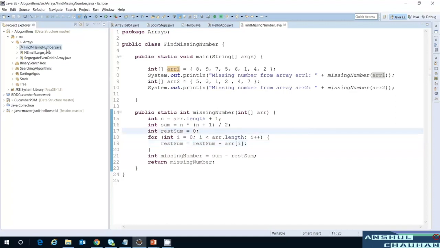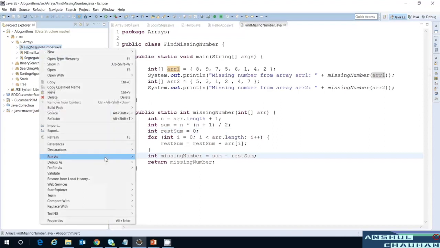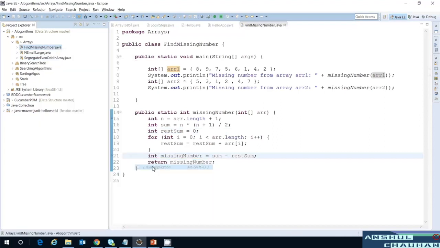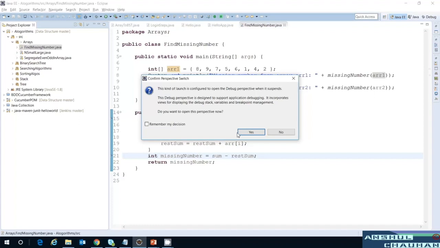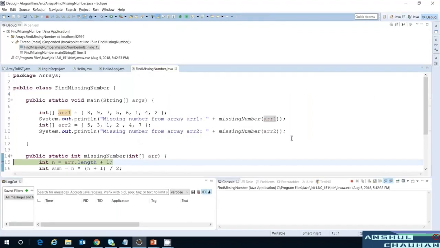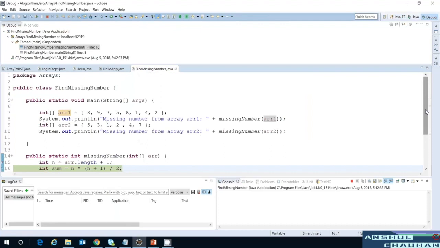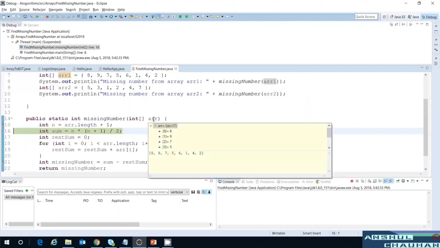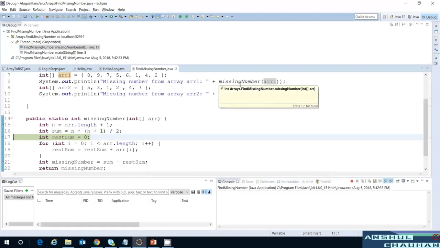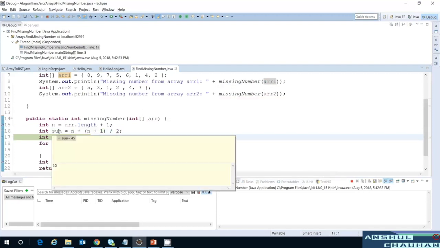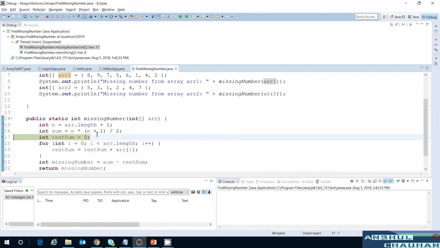So let's execute this program, or put in a debug point so that we can find out. First, debug it, debug as a Java program. It's executing for array 1, right? We can see the array once we hover over it. So it's basically running for array 1. It will calculate the sum, and the sum is 45, right? Because how many elements are there? 8, right?